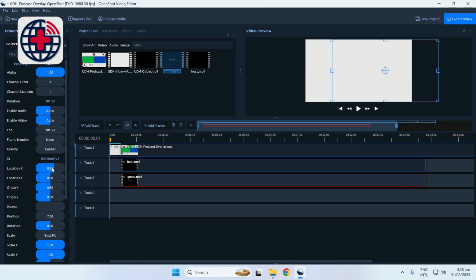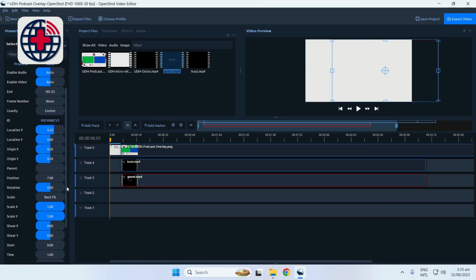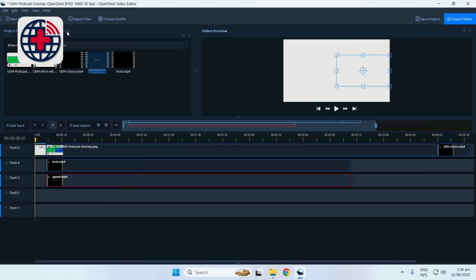Scroll down a bit and double click on scale X, 0.5, enter, and same for scale Y. Now close the properties and let's see.